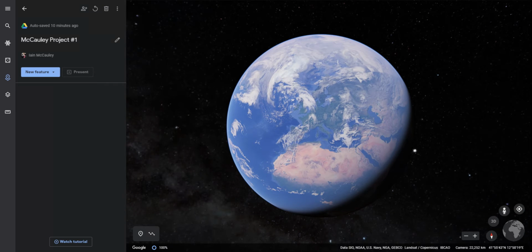What I'm going to be showing you is how to add some notations and lines and some other cool tricks that you can do within your Google Earth project. So in the previous video, I showed you how to make a project. If you have any questions or concerns about that, I advise you to go back to that video.